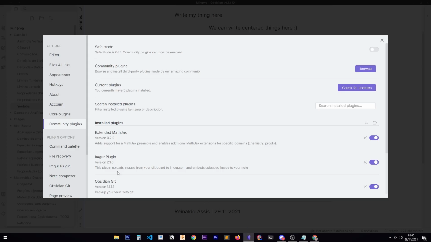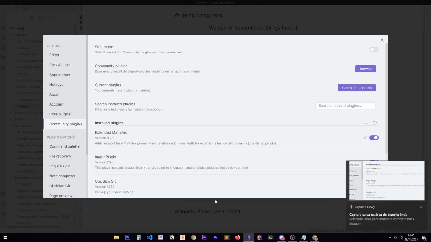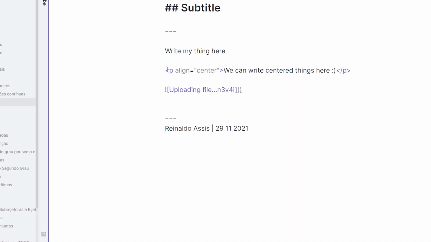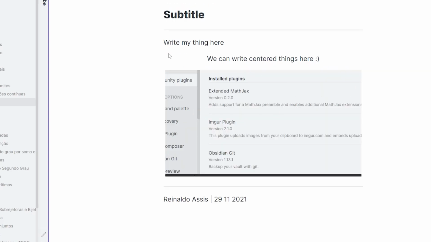With the plugin modified, here's the result. I'm gonna take a screenshot here just to demonstrate. Now all we have to do is paste it inside Obsidian, and there you go. As you can see, the image is centered. Pretty cool, right? But how can you replicate this effect?